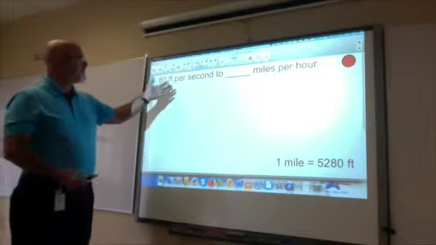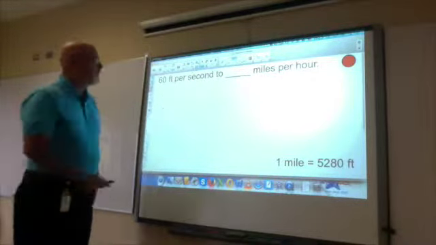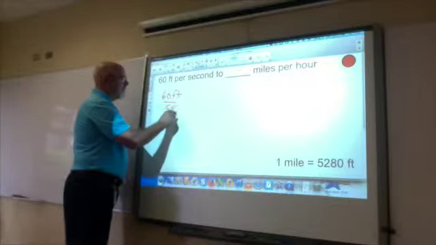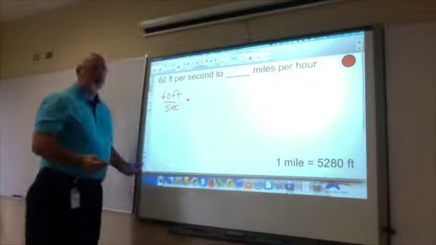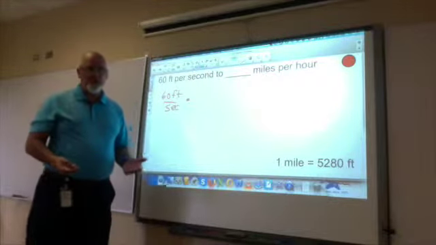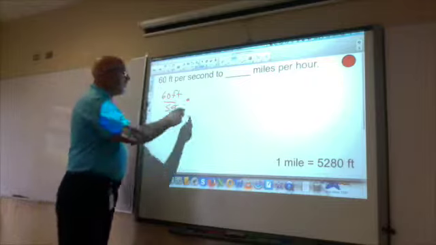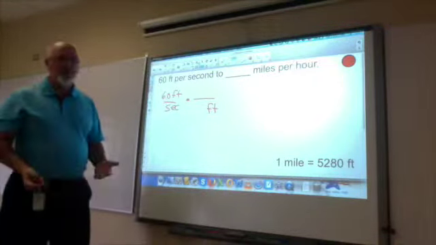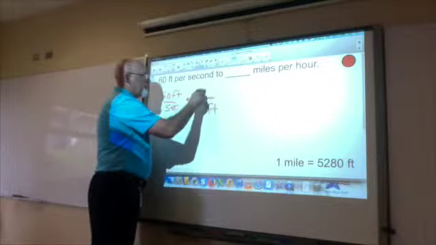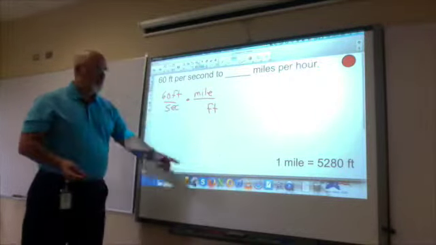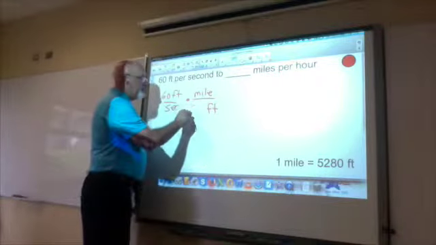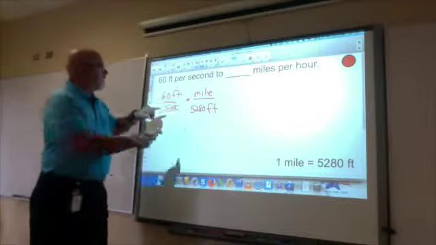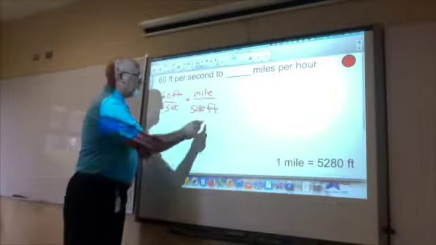Now we're going to convert 60 feet per second into miles per hour. So we've got 60 feet per second, and we want to change it into miles per hour. Once again, you can start however you want. I'm going to start with the one on top, feet. So I'll put feet here on bottom, and I want to change it to miles per hour. So I put miles on top. How many feet are there in a mile? Well, it says it right over here, 5,280 feet per mile. So the feet have canceled each other out.